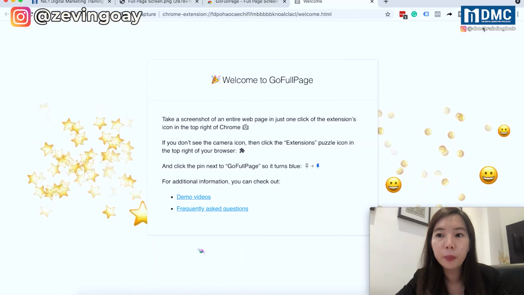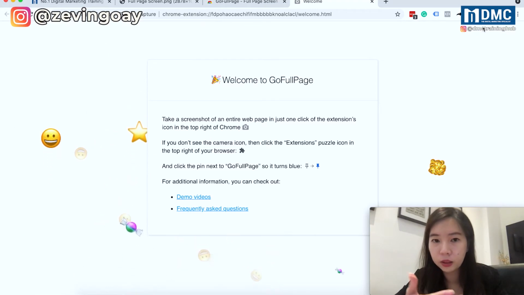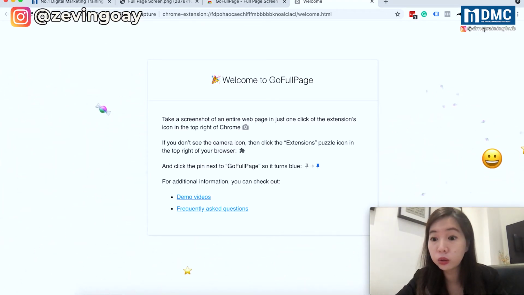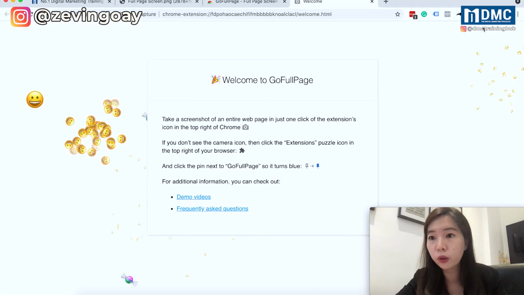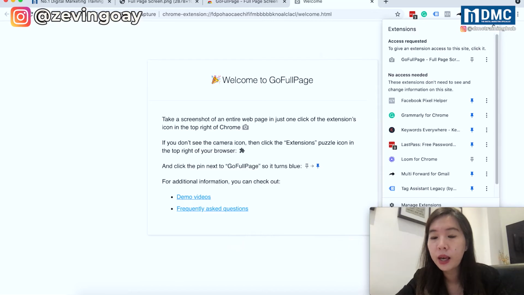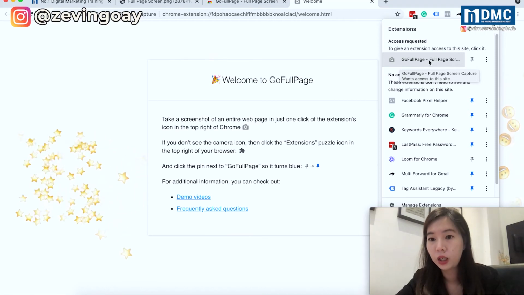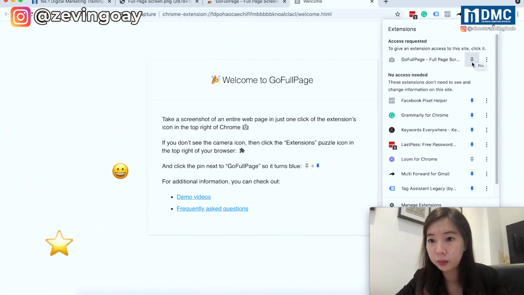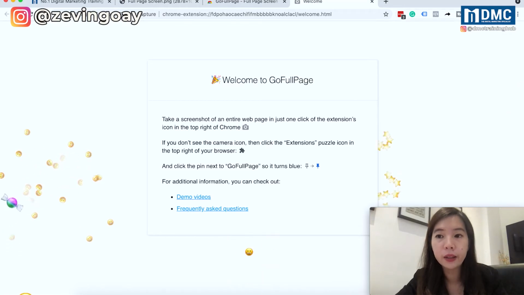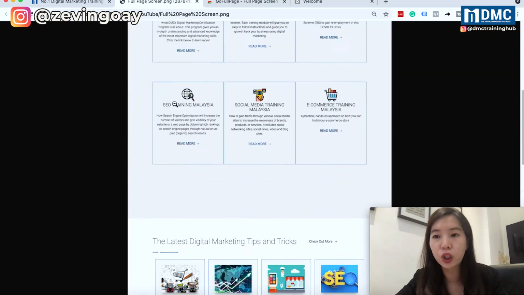But in any case, if after you add the extension you don't see that icon, don't worry, don't panic. You can look for the extension icon over right here. Click on this and see if you can find the extension called GoFullPage. Then you can click on this pin icon, and here we go. You'll be able to get this icon out again. This is what we need in order to do the full page screenshot.